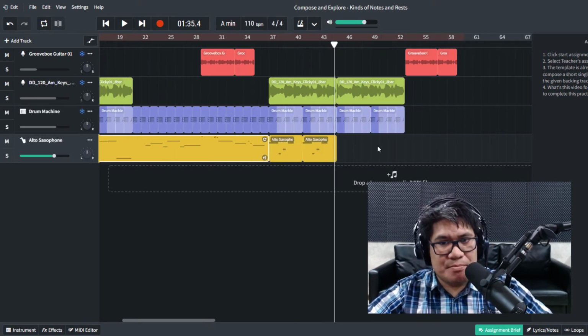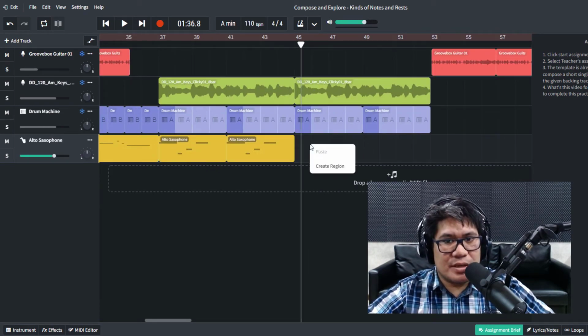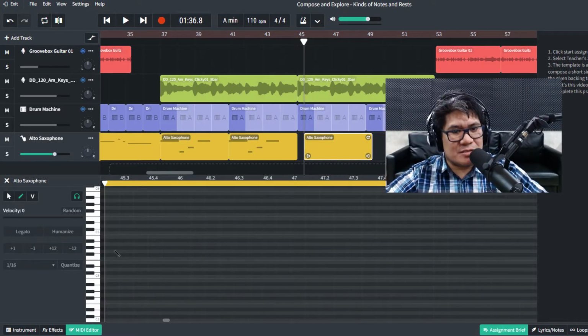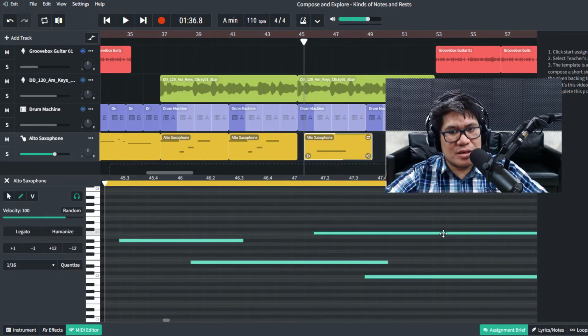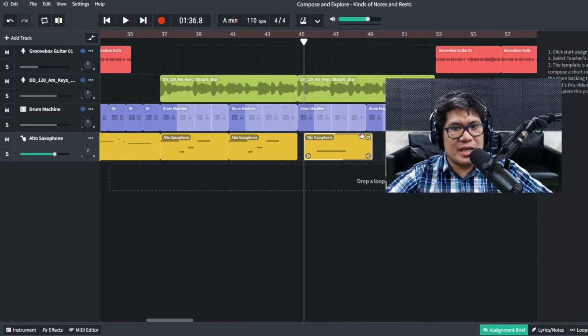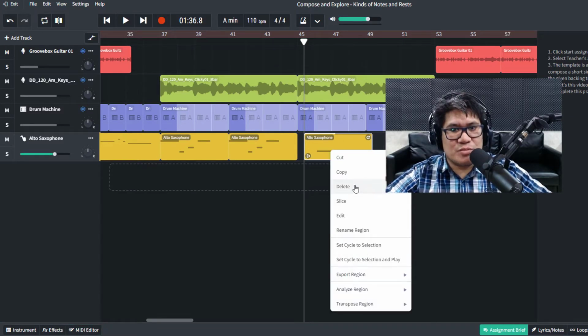Let's recap before we proceed to the last part. Right-click the region, create region, and there you go. That's your empty MIDI track. Then double-click, and this MIDI editor will appear. Then after that, click the pencil tool, then start writing your notes. Okay, I hope it's clear. Let's delete this region because we don't need this.